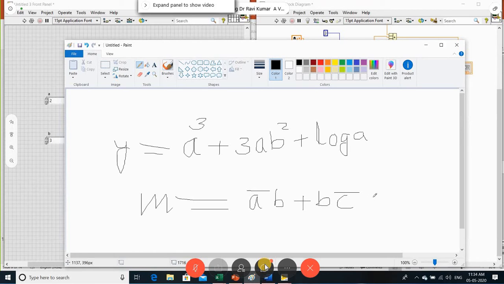So let me do this. I'll take one more variable, D, because I want to use the compound arithmetic. Okay. This is my expression. So the expression is M is equal to A bar B plus B C bar D. I need to implement this Boolean expression. So here how many variables are there? A, B, C, D, 4 variables are there. Let me take the 4 variables. I'm going to implement one output.